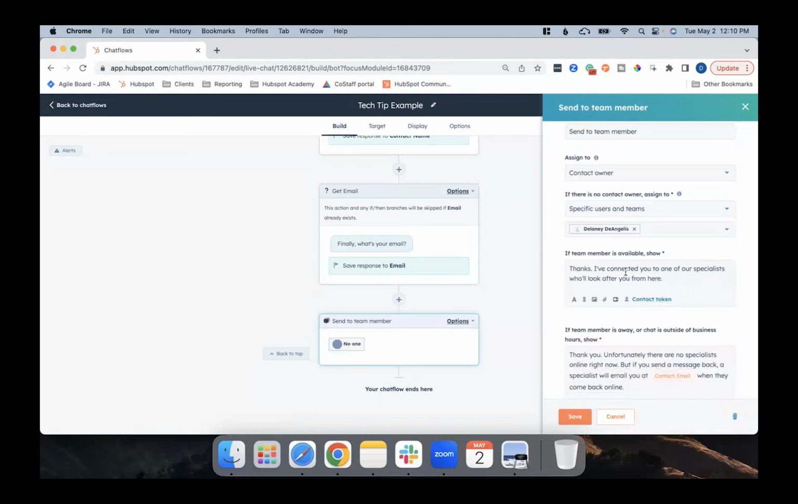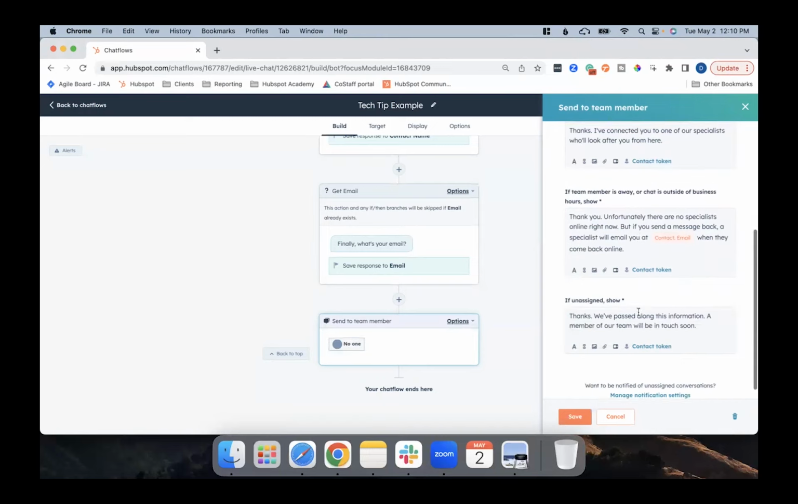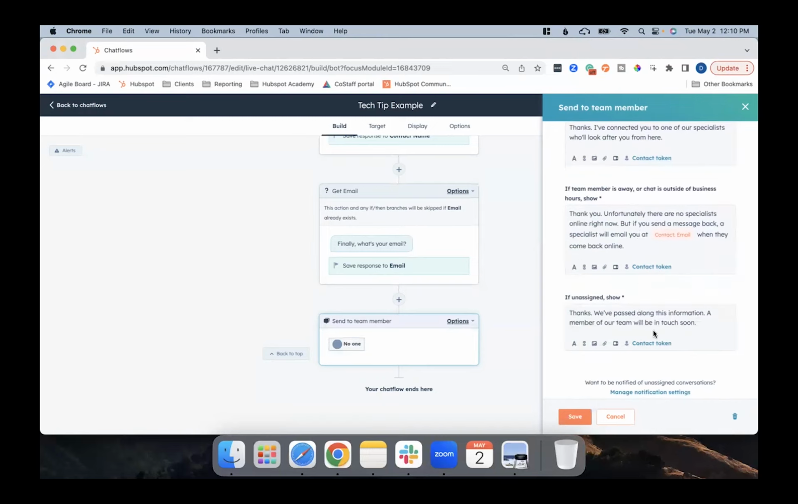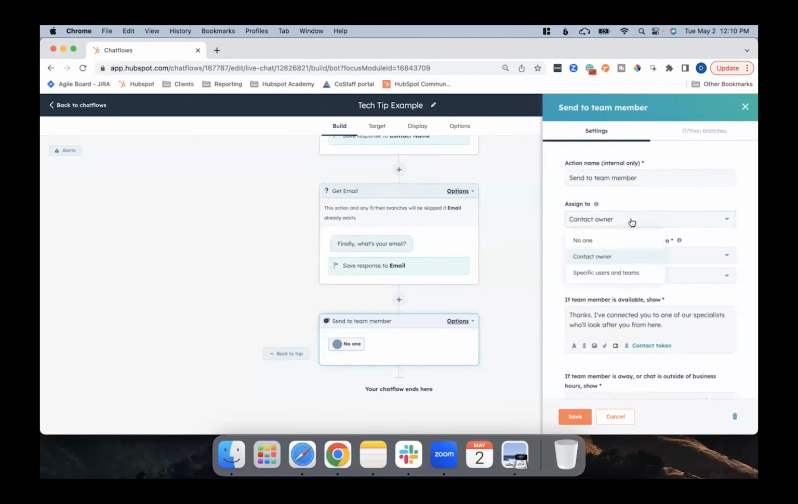And then if a team member is available, it will tell them that a specialist will look after them from there, and they should get a message shortly. If a team member is away, it will alert them that no one's online right now, but a specialist will email them back when they're back online. And then you can always have a backup if they're unassigned, that it will be passed to a member of the team. So if you don't want to have it automatically go to the contact owner, you can always just choose a specific user or team. So I'm going to keep it like this. If they already have a contact owner, they should go to the contact owner. And so I'm going to go ahead and click Save.